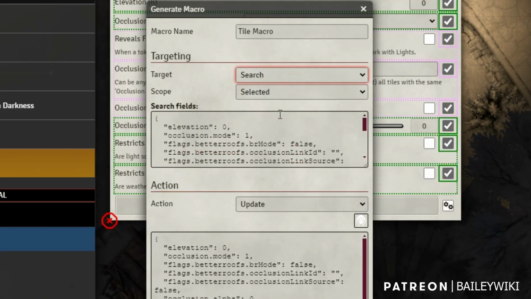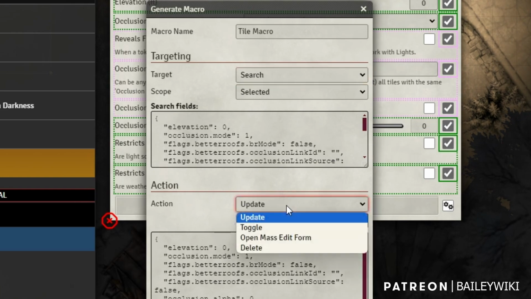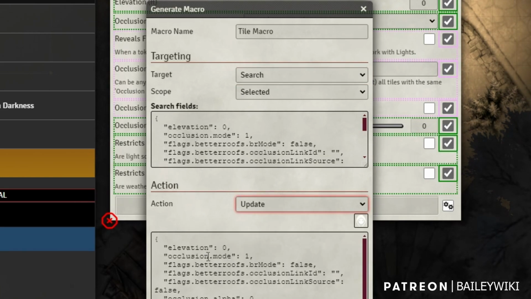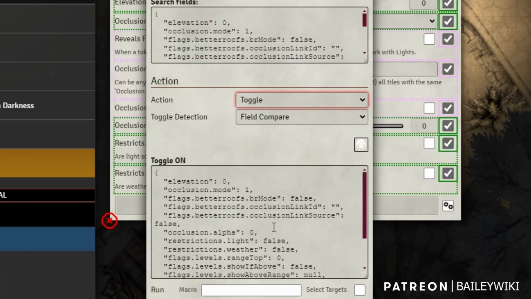And then once we find the stuff that we want, we can use these different actions. We can update them to have all of these values now. We can toggle the values. So we can say, okay, if you're on these values now, I want you to toggle to these values. And this can be a lot more simple. Like you could just say, I want all doors or all walls.